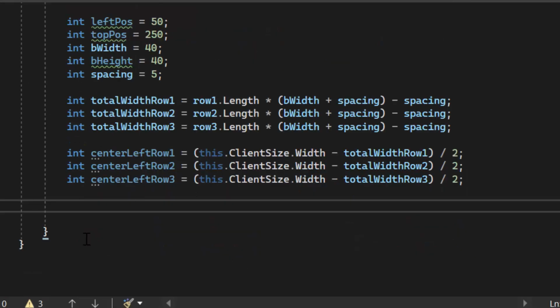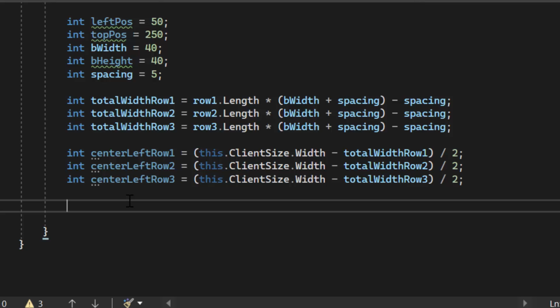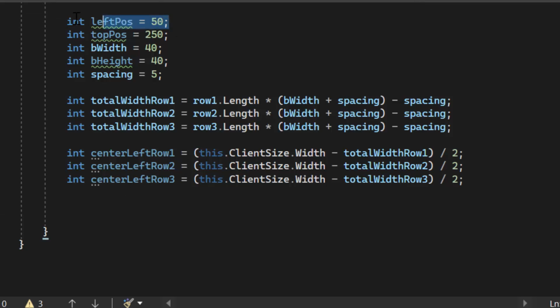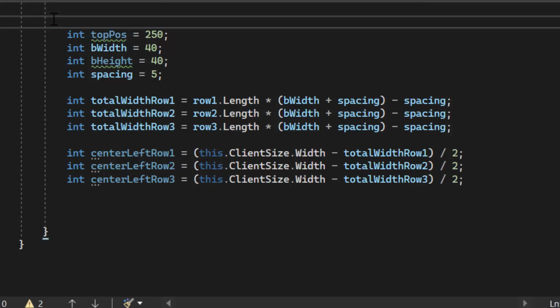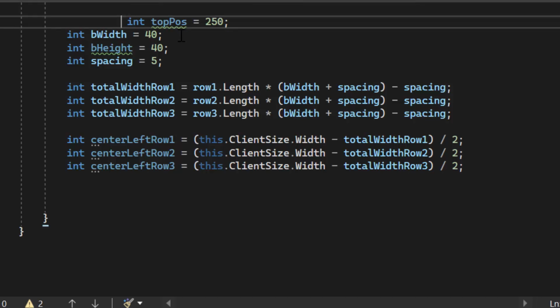Now this is where when we create this for loop, you're going to see why we use all of these. The left position, actually the left position, we can get rid of this because we're centering everything, so we can get rid of that. We do need the top position though. We do need the button width, the button height.